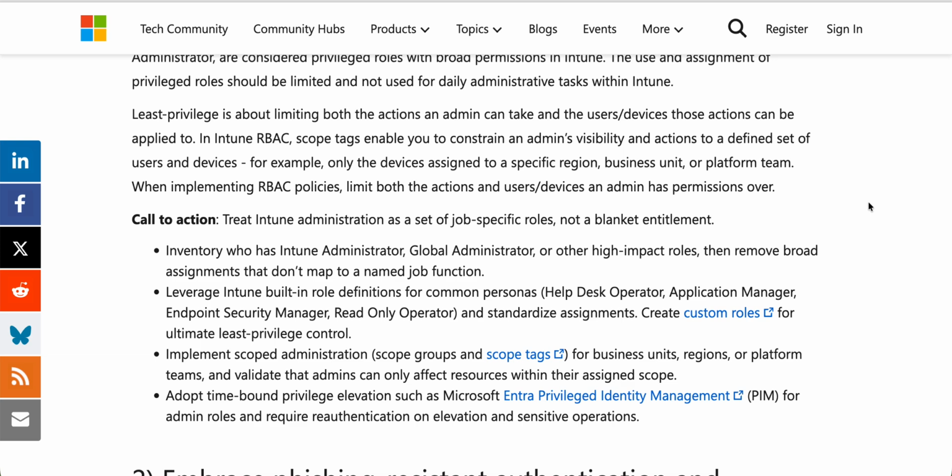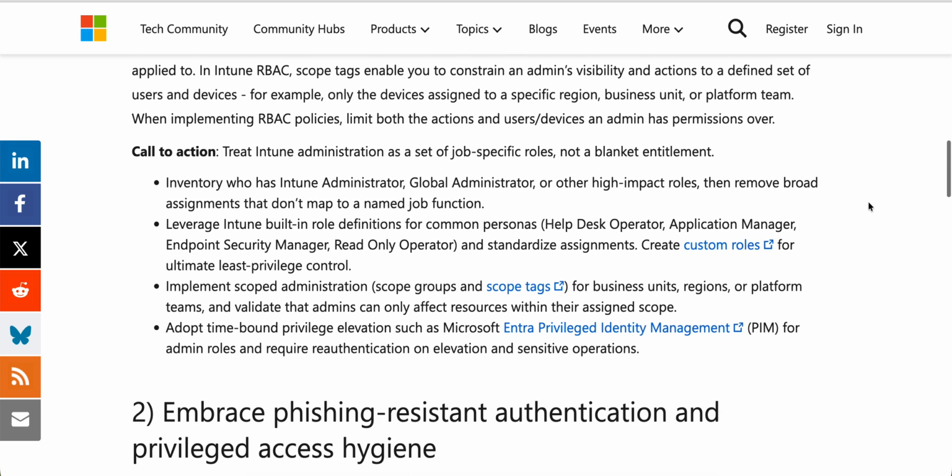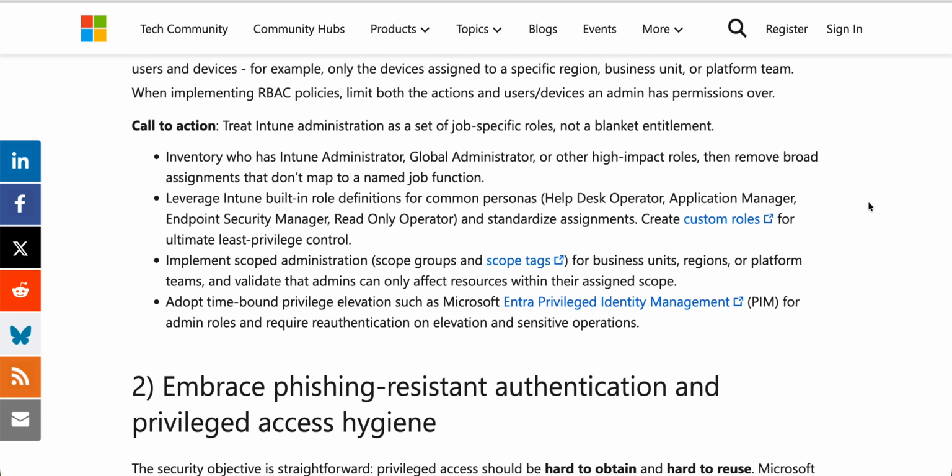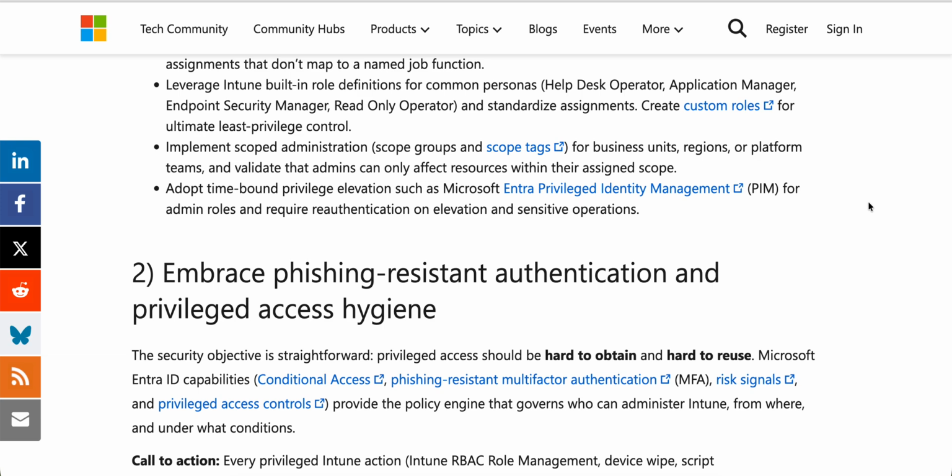For example, only the devices assigned to a specific region, you can also do that through scoping. Business unit, platform teams, or L1 team, L2 team, they cannot do so. When you're implementing a role-based access control policy, you can limit both the actions and the users and devices an admin has permission over. So you can treat an Intune administrator as a job-specific role, not a blanket entitlement. You can always go and read it.